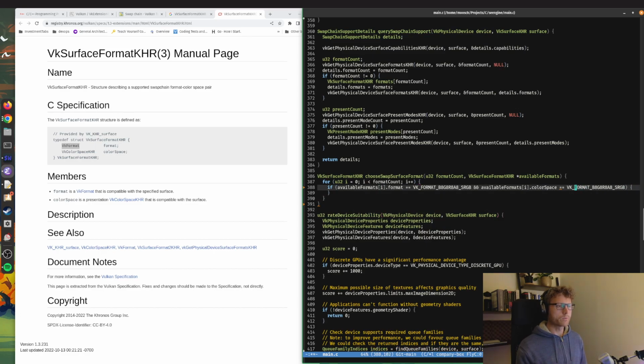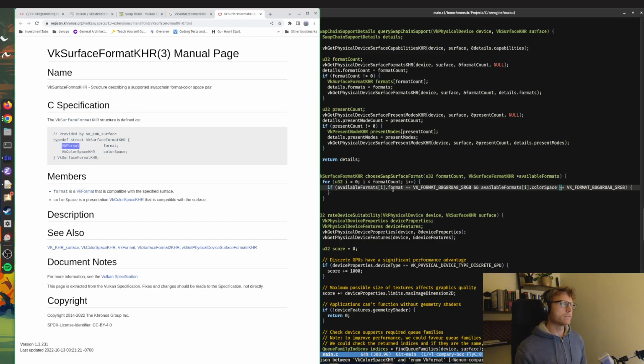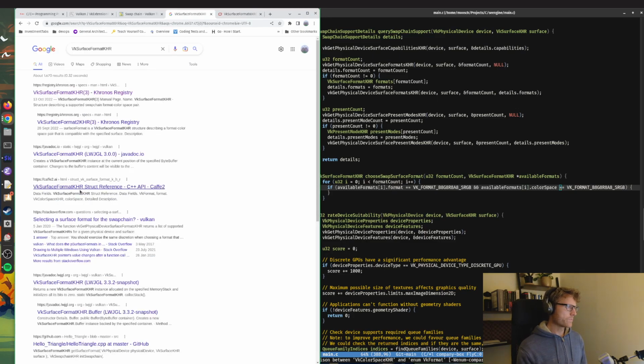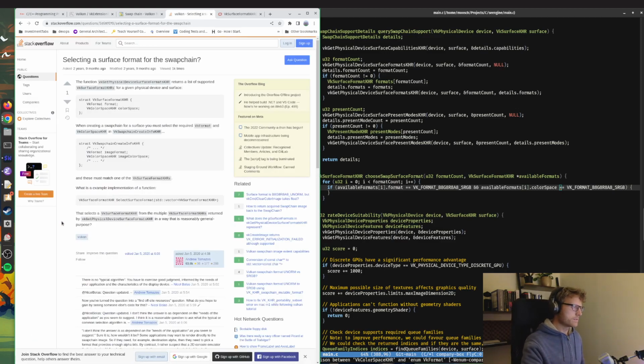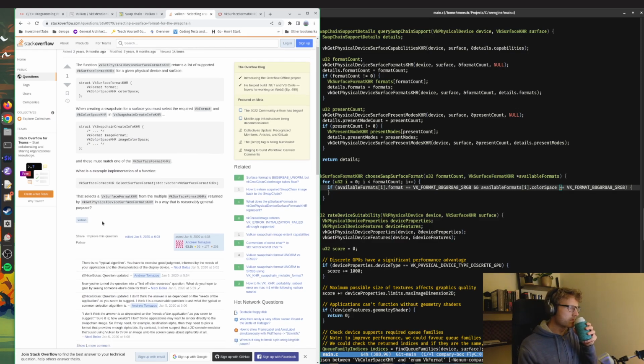Now, one of them's right, one of them's not. VK color space KHR isn't correct, it seems. Comparison between VK color space KHR and enum. Oh, so right. Do we have to cast that as something else? Selecting a surface. Ooh, let's see what this Stack Overflow says. Always a great choice.